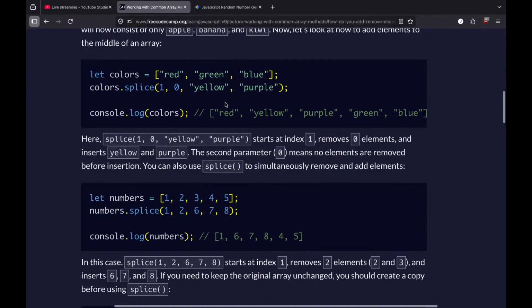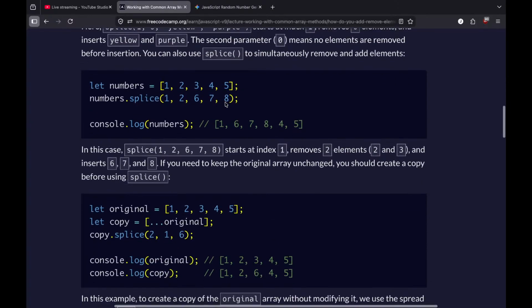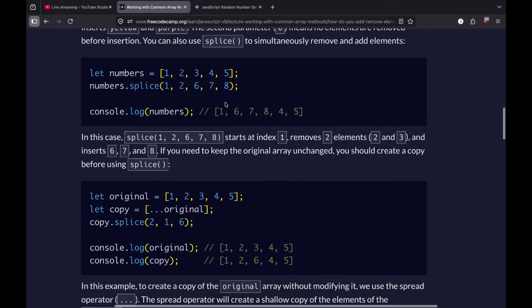You can also use splice to simultaneously remove and add elements. So we have numbers 1, 2, 3, 4, and 5, and numbers.splice(1, 2, 6, 7, 8). So we start at 1, we remove two elements, which are 2 and 3, then we add 6, 7, and 8. Then we're going to have 4 and 5 after them. Okay. In this case, splice(1, 2, 6, 7, 8) starts at index 1, removes two elements, 2 and 3, and inserts 6, 7, and 8.